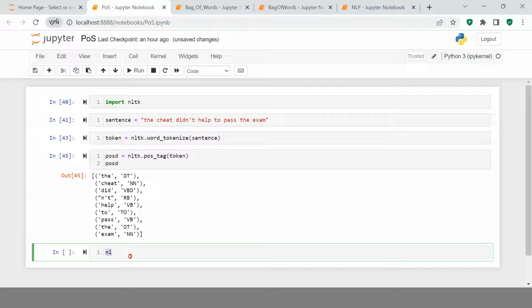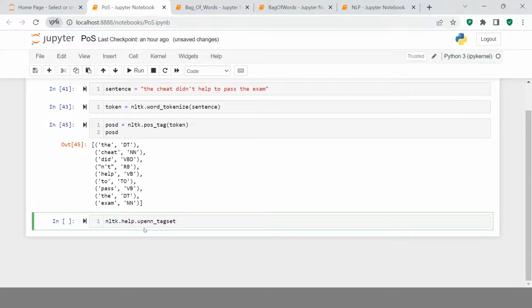And the next thing we're going to do is say nltk.help. This module, I pronounce it as "appentaxit", I'm not sure if it is pronounced differently, you can check it out. So, nltk.help.upenn_tagset. Now what's next?